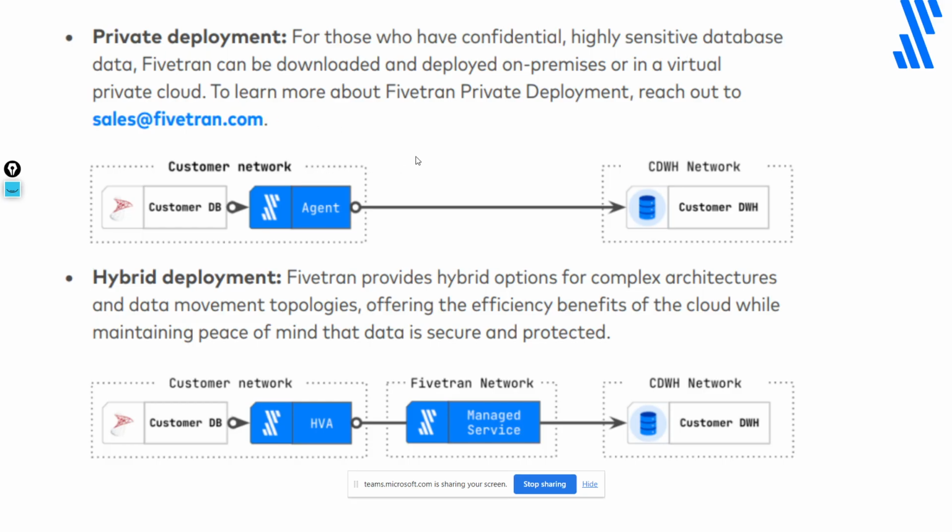Okay, so this is not available directly. If I want to have the private deployment, I can't go to the website and just download it in my virtual network. It does not happen. So for that, if I want this option, I need to reach out to sales at fivetran.com, so that they'll help you download Fivetran in your virtual private cloud. Of course, this is not under the free trial.